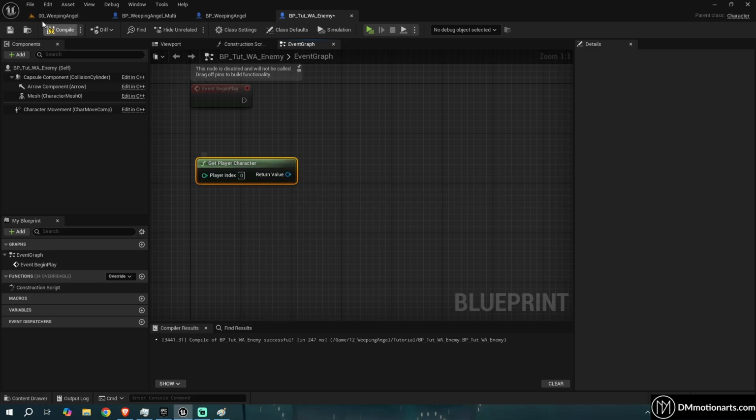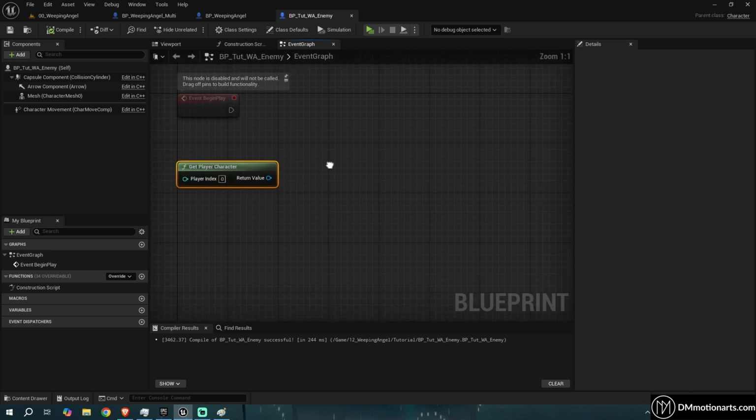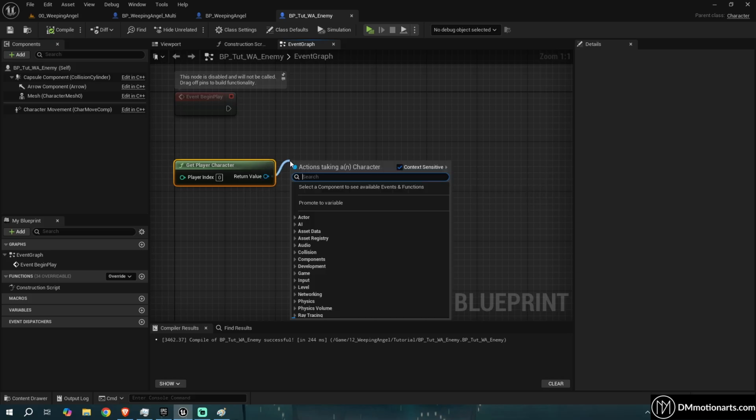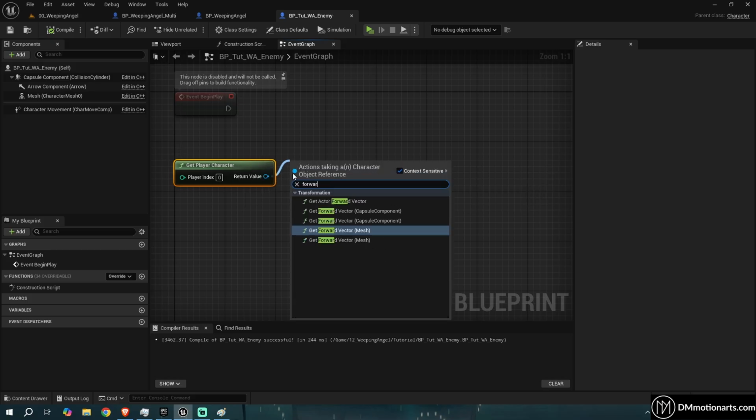What this basically means is that if there are, let's say, 2 players, and you change this to 1, it would give you the first player. It's not a good way to do it, but because we are using this as a single player, there will always be 1 player, so this one is always going to give you the same player. Okay, not good for multiplayer, so stay tuned for the multiplayer version. We need to get its forward vector. So let's search for forward vector, and then we will get the capsule component's forward vector.